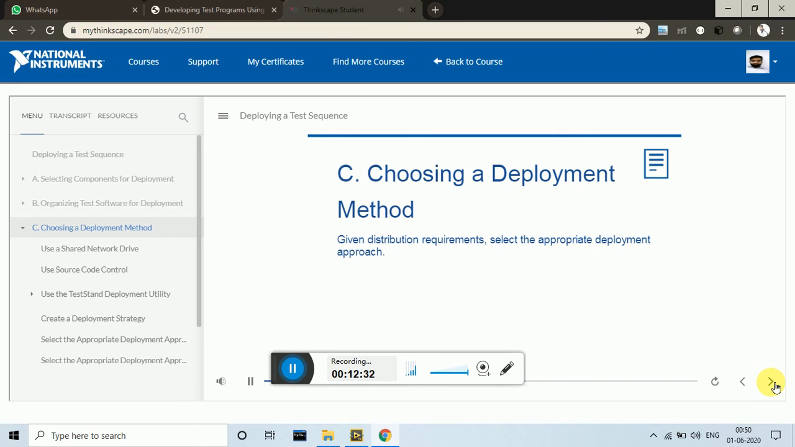The approach that you select for deploying your test system will depend largely on your audience. In this section, we'll discuss 3 approaches to deploying a test system: using a shared network drive, using source code control, or using the TestStand deployment utility.